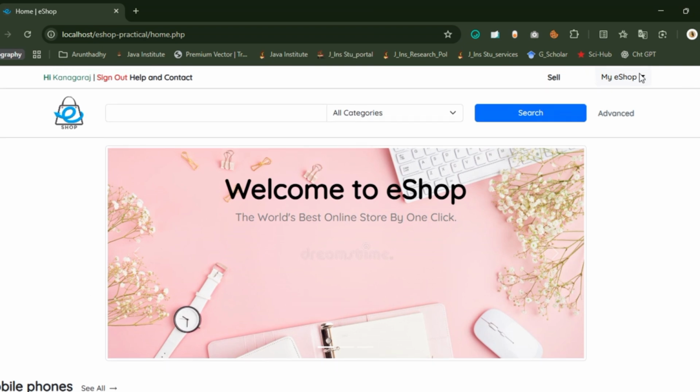First of all, we have a header here. You can see hi and my first name, a sign out button, help and contact option, and then comes the sell option, and there's a drop down with several pages, and then comes the eShop icon. You can see the eShop icon here, and the search bar along with the categories drop down, a search button, and an advanced search option.